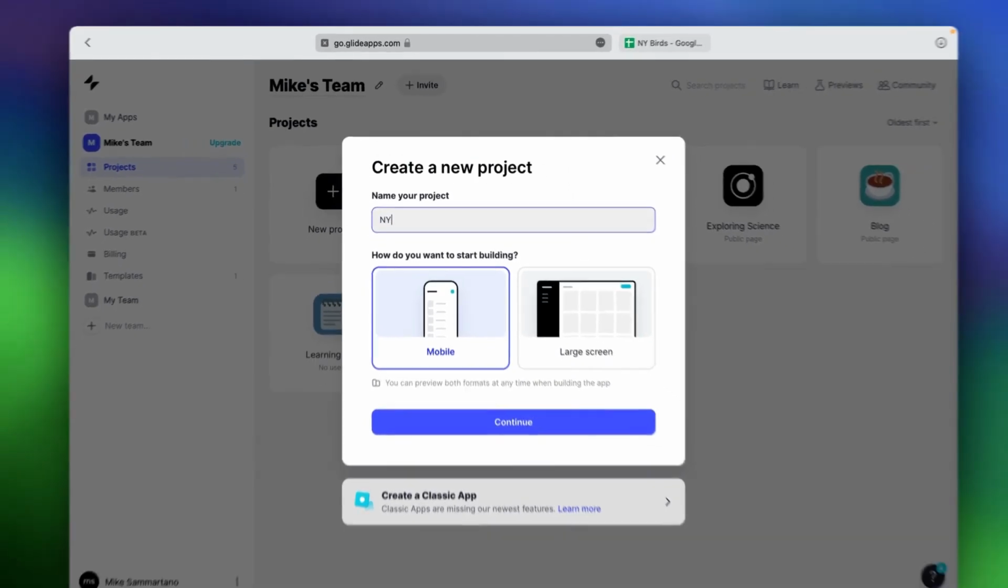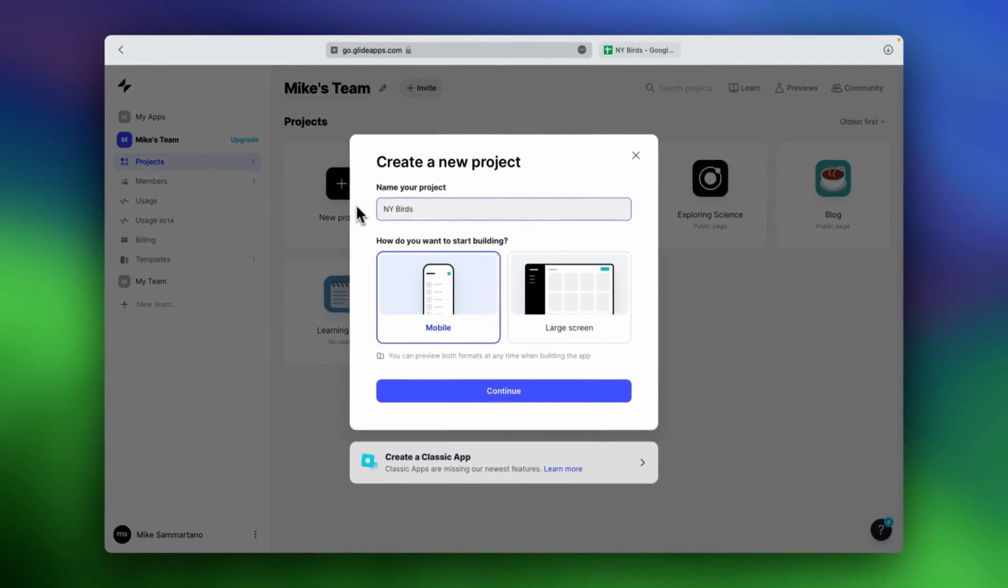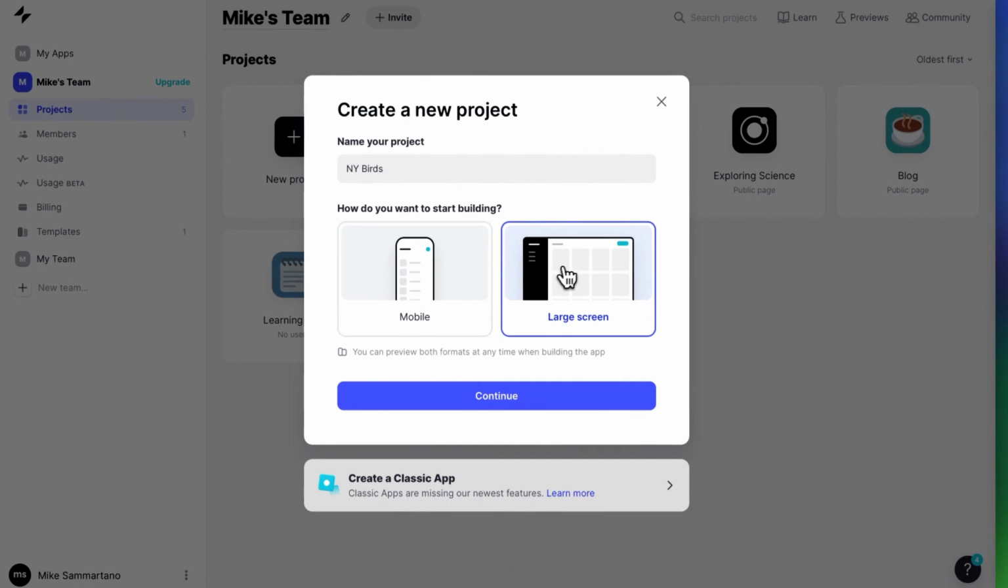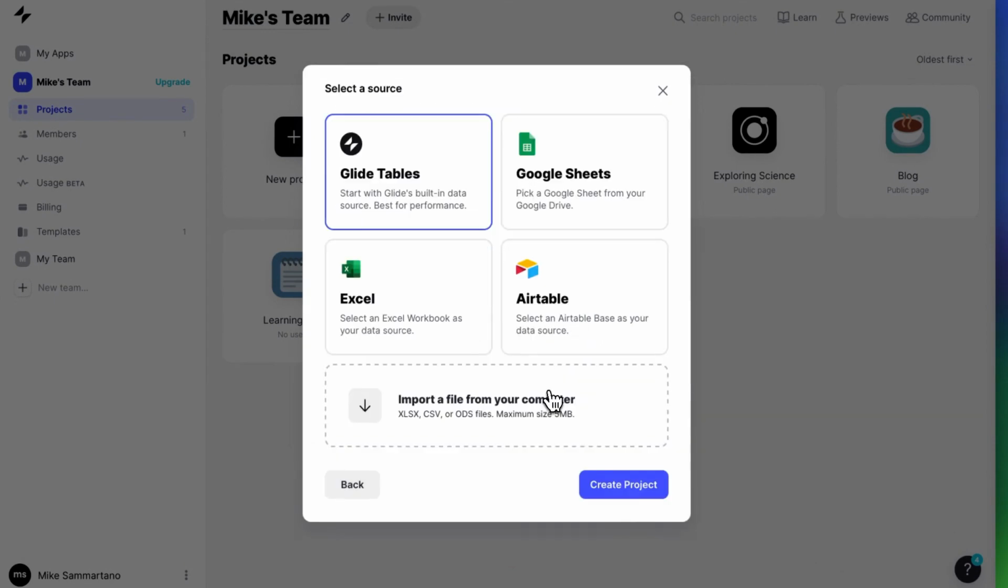For today, we're just going to dive in and start creating a new project. And we will call it New York Birds. And then it asks me how I want to start building. Now, the truth is it doesn't really matter. My final product here is going to look good no matter what device I'm looking at it on, whether it's a small phone or a large computer monitor. This is more asking what environment I want to do the building in. And I typically like to build on a larger screen, so I'm going to select that and click Continue.